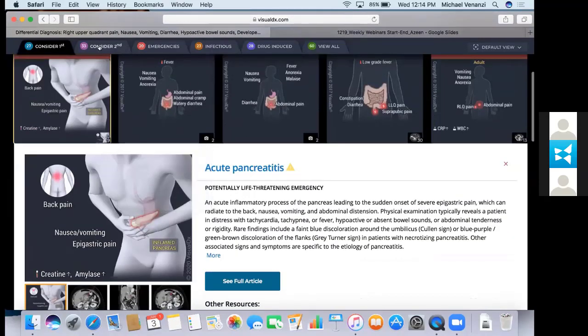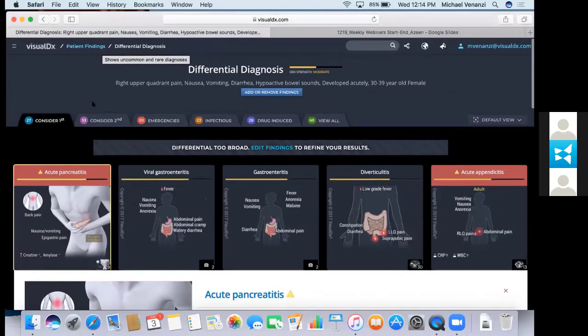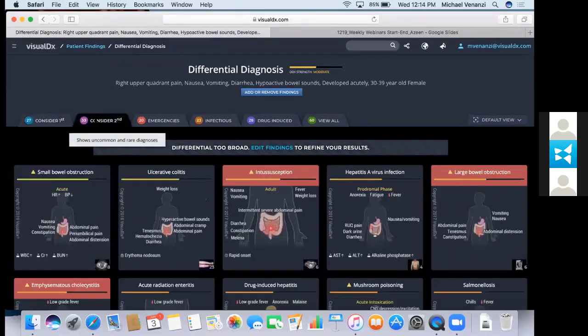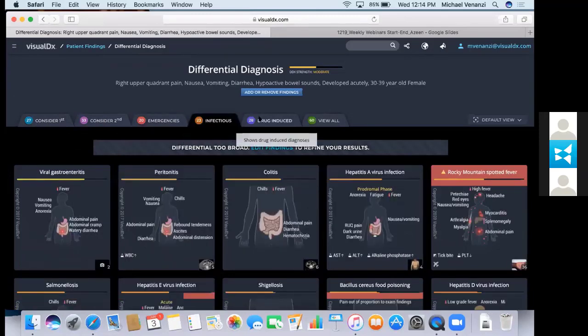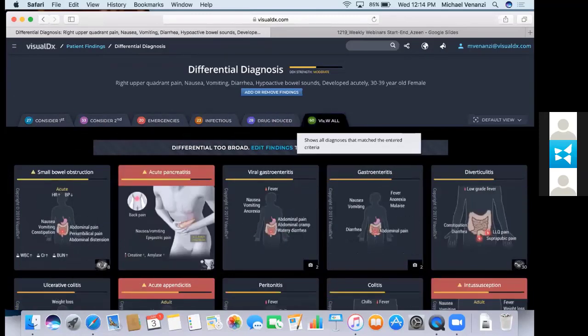But I want to touch on the other ones as well. You can see Consider Second, which is rare, emergencies, anything life-threatening is highlighted in red, infectious diseases, drug-induced, or you can view them all. Yeah, so the differential builder is extremely helpful. And I want to highlight a few ways that I've personally used the differential builder and how it's been paramount in my development as a physician.